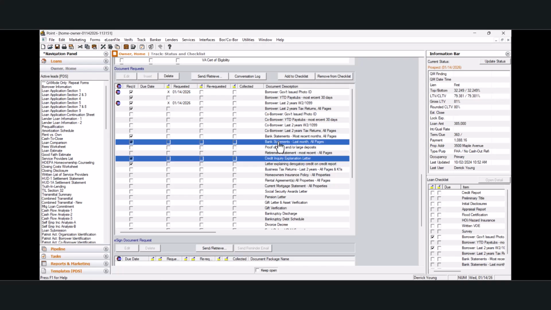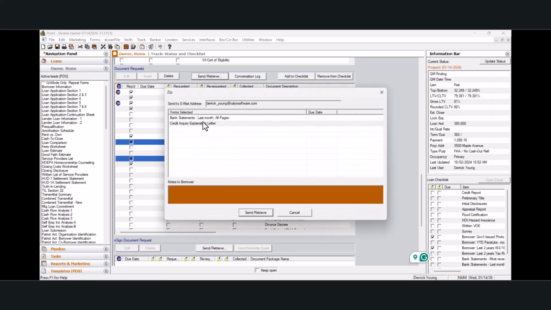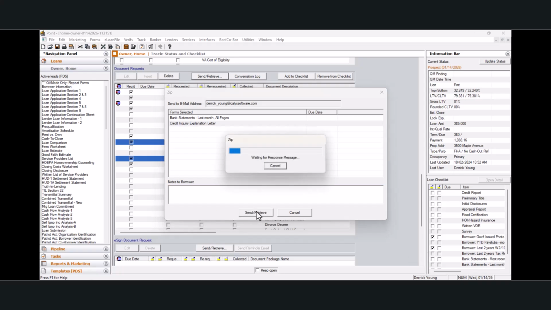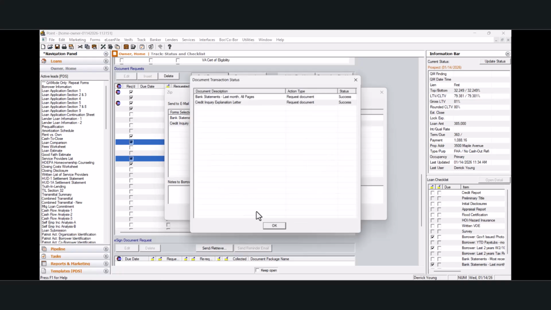Once you've selected the documents, click Send and Retrieve at the top of that section. You'll get a pop-up listing the documents you're requesting. At the bottom, you can add special notes to the borrower if needed. Then click Send and Retrieve at the bottom of the pop-up. Once it completes, you'll get a confirmation message indicating the documents were sent successfully to the borrower. And this pop-up box indicates success. So that means the borrower just received an email to upload the documents we requested.